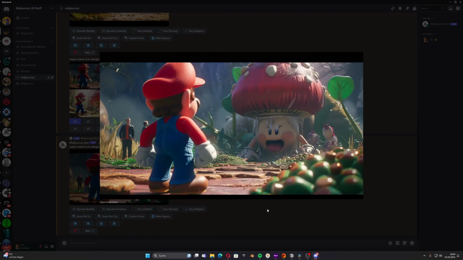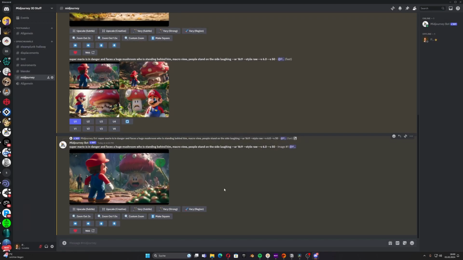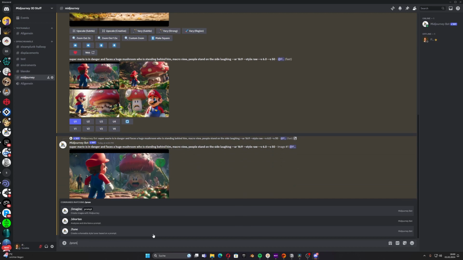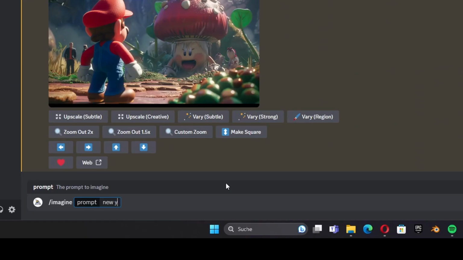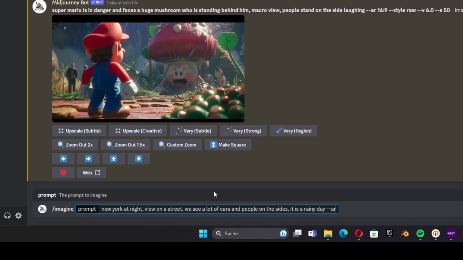So now let's do our last and final image, which will be this time something different than the 2 images before. This one will be, let's say, a city scene. Let's type in New York at night, view on the street. We also see a lot of cars and people on the side, and let's say it's a rainy day. We will add our 2 tags again and then let the image process.